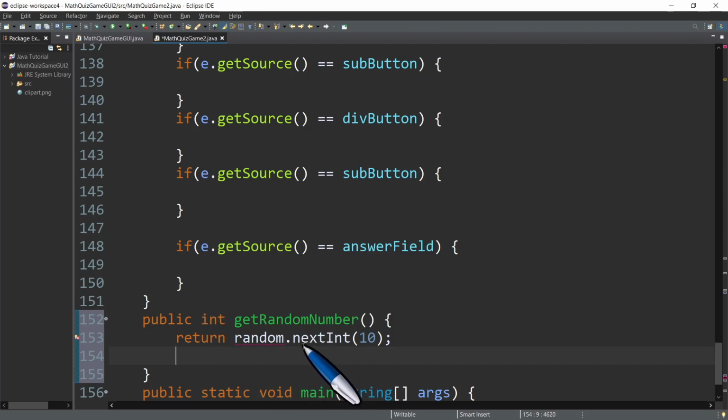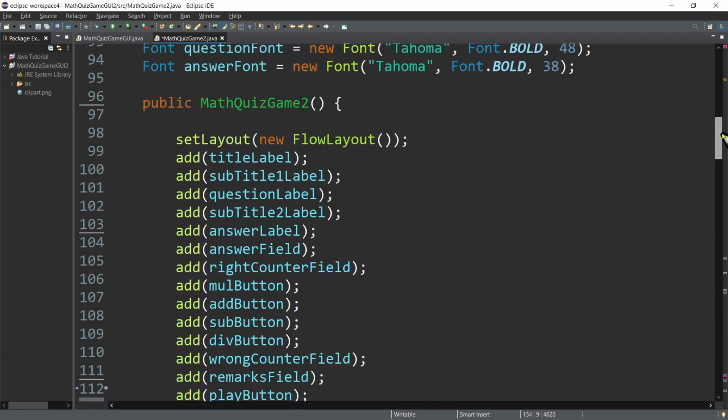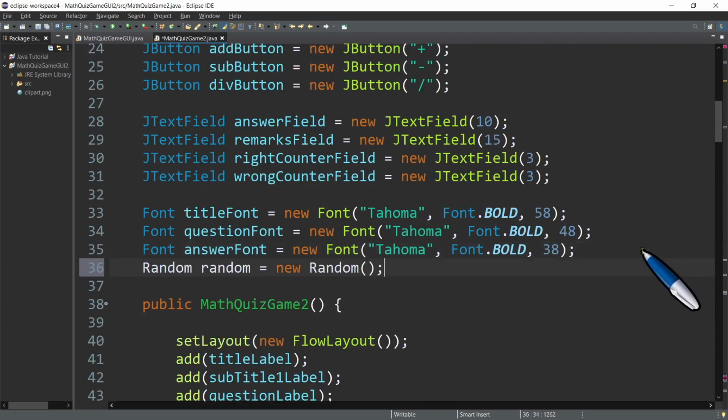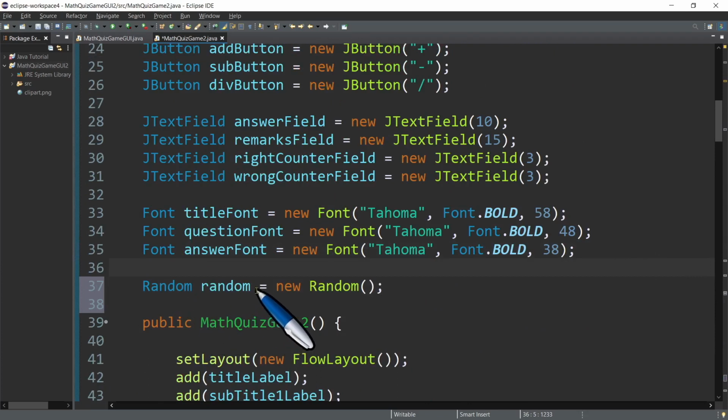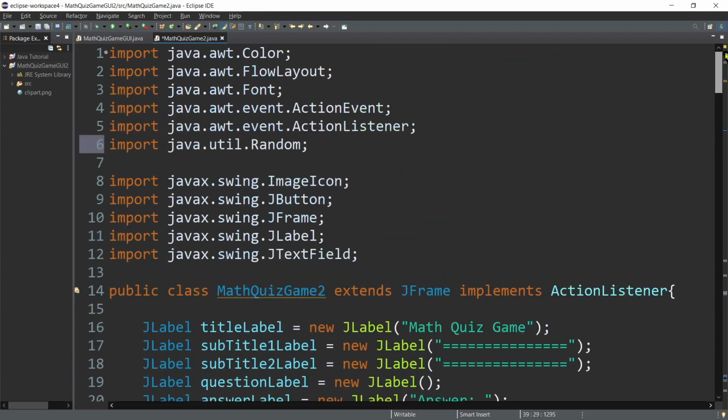But take note that before we can have this random, we need to instantiate the Random class. If you still remember this from our previous episode, our object name, for example, is random equals new Random. And take note, Random is a class within java.util.